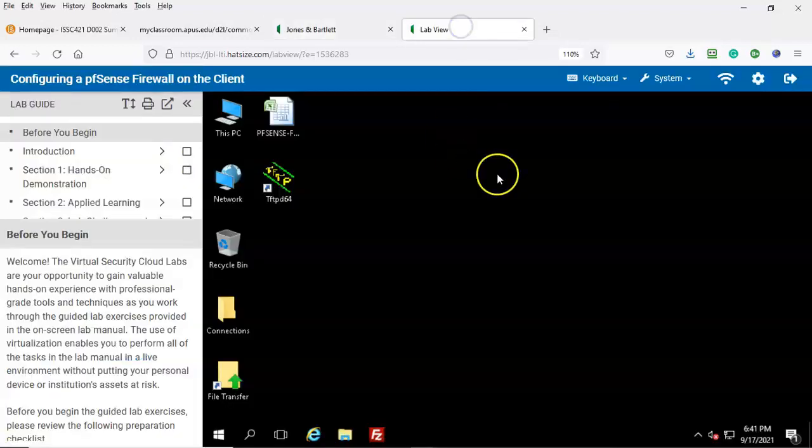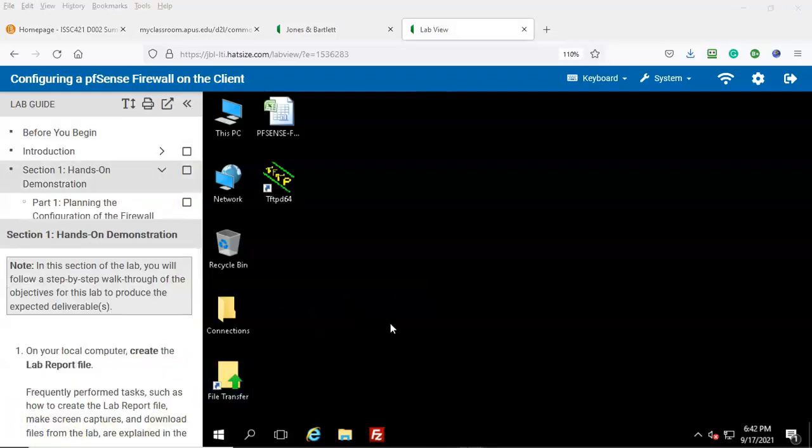So I've already started the lab, and for this demonstration, I'm going to go through Section 1, hands-on demonstration, as well as Section 2, applied learning. And so let's go ahead and get started with Part 1 of Section 1, the hands-on demonstration.